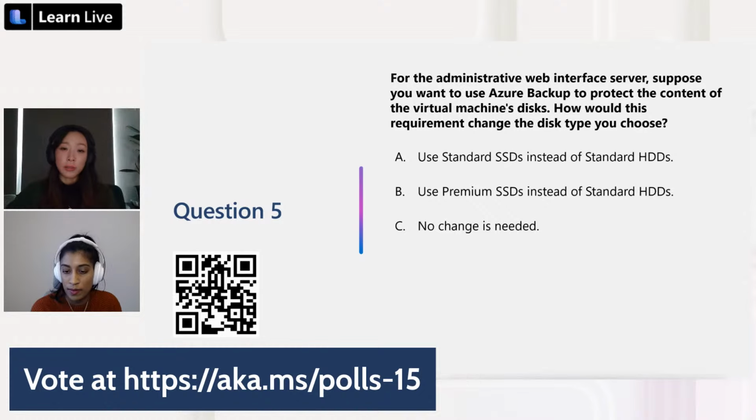I'll go through it one more time before I take a look at the results. So for your administrative web interface server, you want to use Azure Backup for protecting the contents of the VM's disks. How would this requirement change the disk type that you choose? A, use standard SSDs. B, use premium SSDs instead of standard HDDs. Or C, no changes needed. All right, I'll give you guys a few more seconds. Get those votes in.